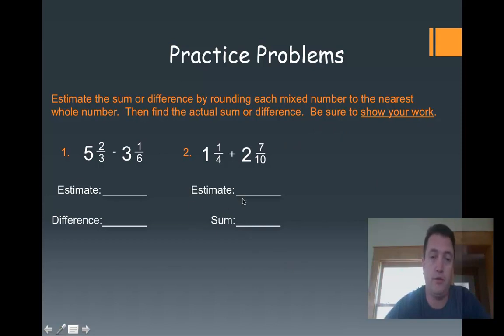Write the words estimate and difference, estimate and sum: difference because this is subtraction, sum because this is addition, all right? And we'll go over these in groups tomorrow.